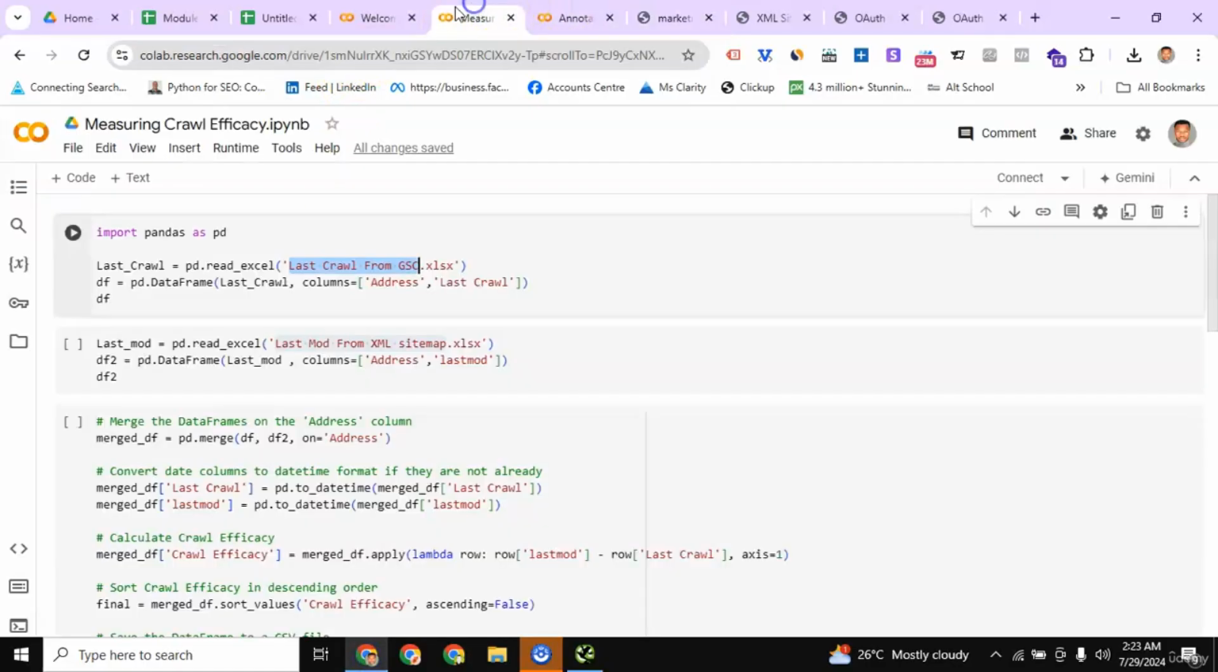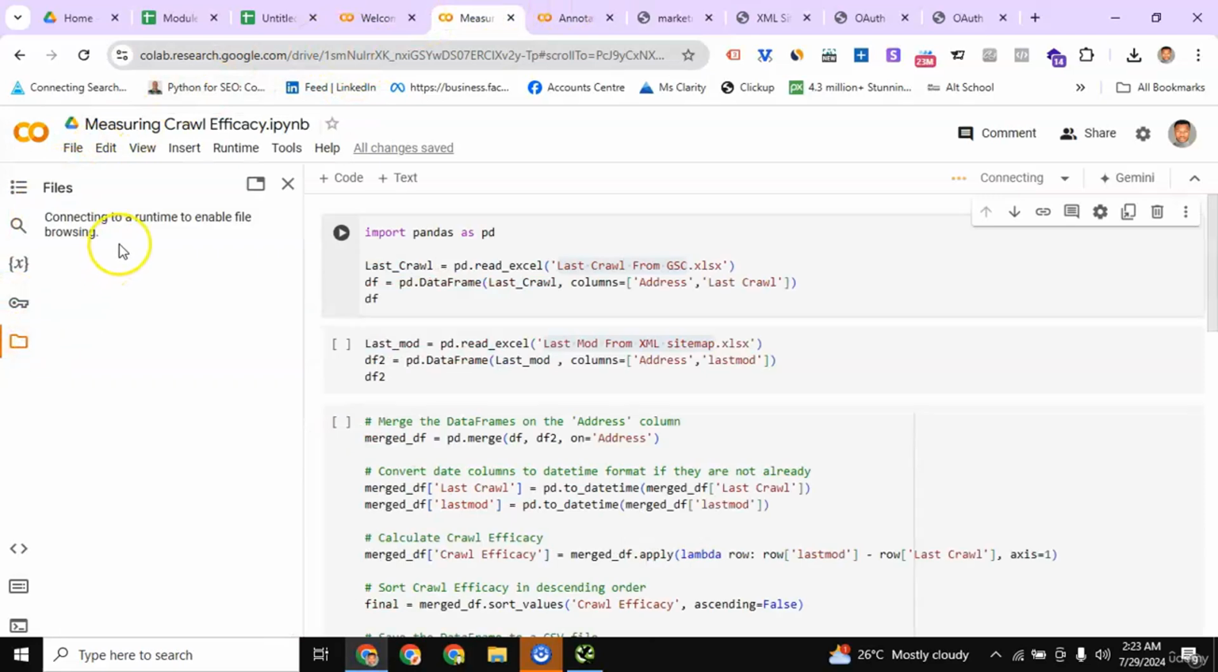Then you go back to Google Colab and you will then upload that Excel file. Once it is uploaded, you will give it a corresponding name so that the name with which it is being referenced within the code is the same as the file that you uploaded. That is going to be the file that contains the list of addresses and their last crawl dates.